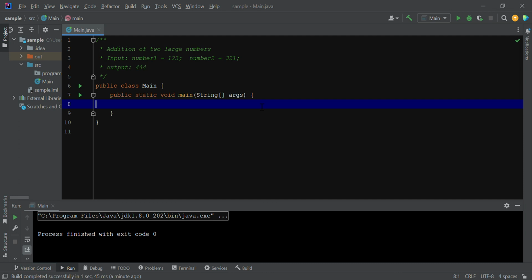Hello friends, today we are going to see how to add two massive numbers in Java. Here I'm having only two three-digit numbers, but we are going to add a very huge number by using Java. Before doing that, we need to choose the appropriate data type.